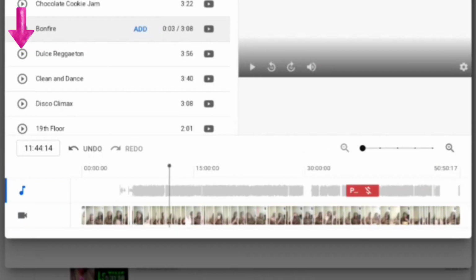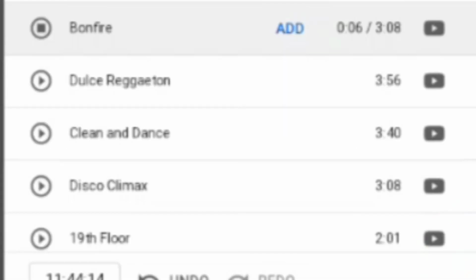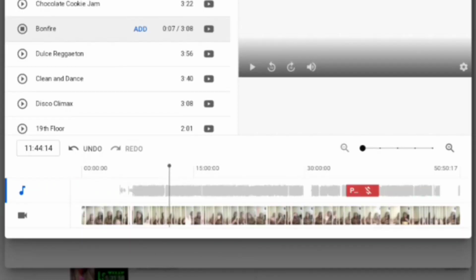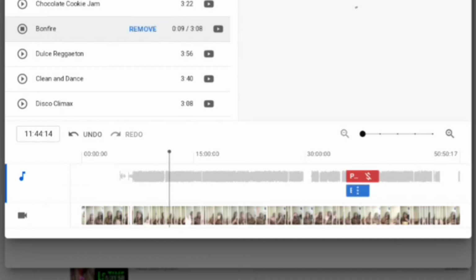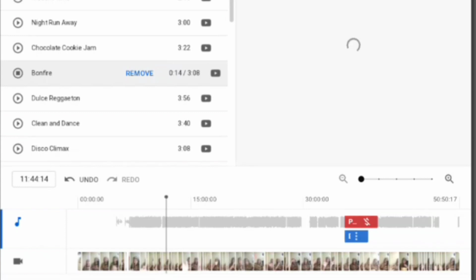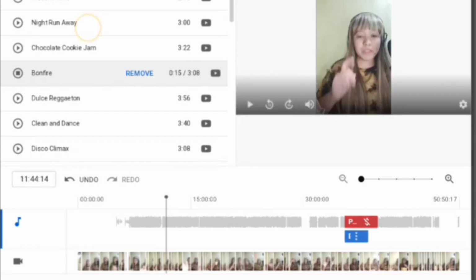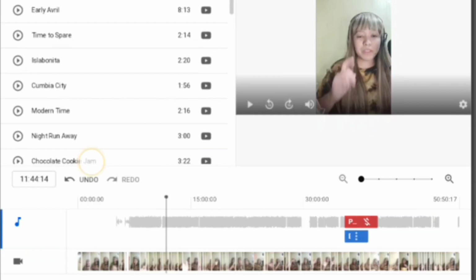It can be played. May iba-iba din siyang length o haba. Para malaman natin kung ano ba yung sasakto. So, tulad nito, yung una ko nilagay is kapos pa. So, iniremove ko siya. Then, hahanap lang ulit ako ng songs at pakikinggan ko yung magsasakto. Nakalagay naman dyan kung ilang seconds or minutes.